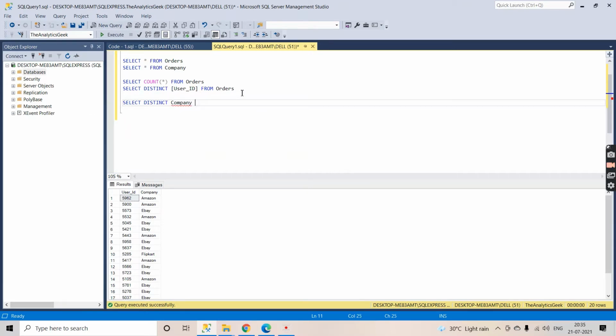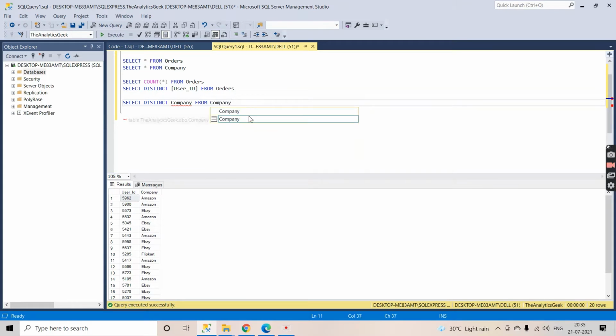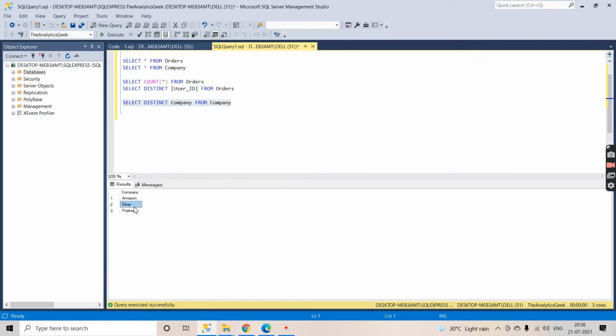Distinct company from company. So basically we have the column name and the table name is same here. Let me show you how many distinct companies we have. So we have companies Amazon, eBay, and Flipkart, and we have to get the top two users based on the purchase amount for these companies.